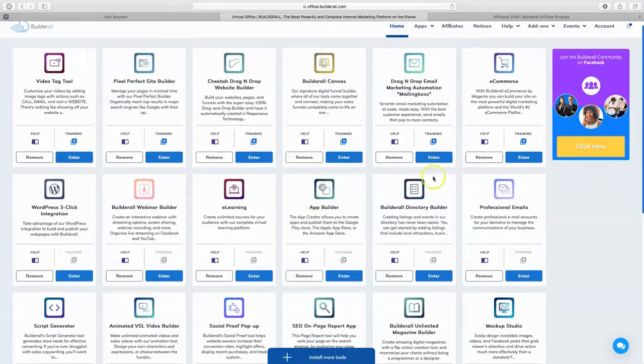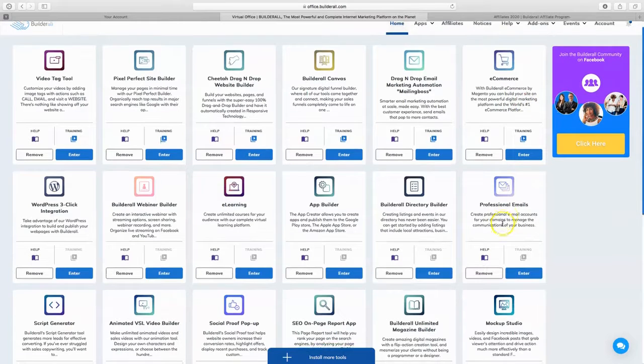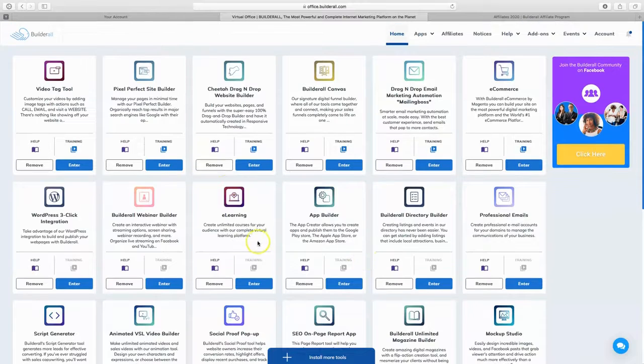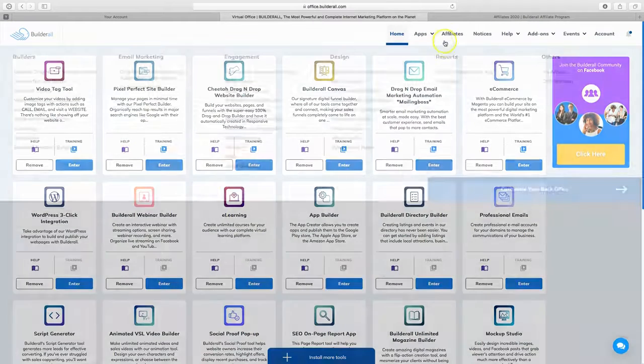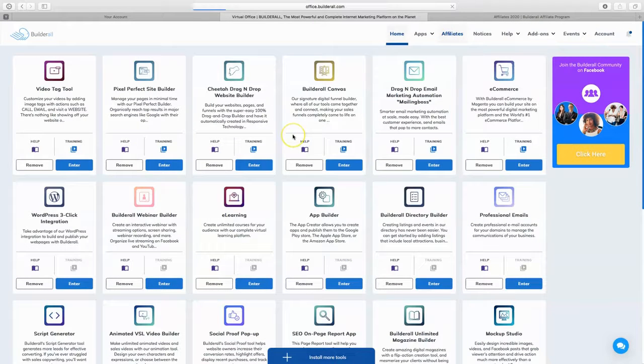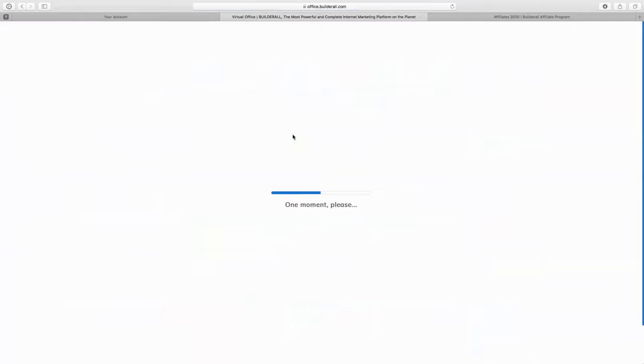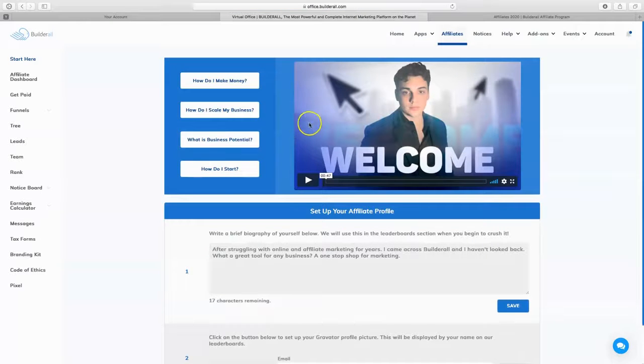Just real quickly, and not to get too sidetracked, but notice I have e-commerce building with Magento. You can build your own e-commerce site, professional email, app building, e-learning. But not to get too bogged down in that, we're talking about affiliate marketing. So let's go back to the affiliates tab here and click on it, and I'll show you a live tutorial of this program.